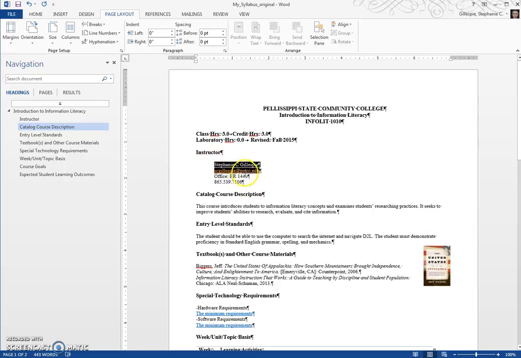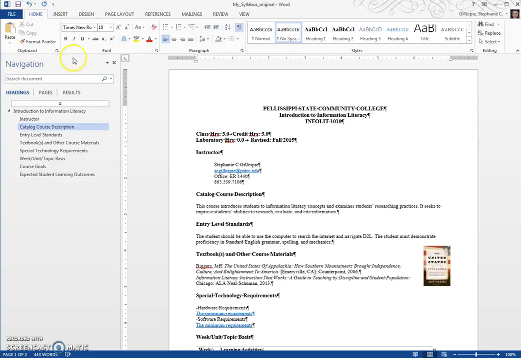Now, under instructor, this is indented, but there is no tab. Okay, there's not a tab here. How do I do this? So we want to do the same for catalog course description and entry-level standards. So what you want to do is click anywhere in here and go to Home. And under the paragraph column, there is Increase Indent. Now, there are many ways that you can do this. You could just grab the ruler and move it over, and there are other ways. But I wanted to show you this way because you're going to see this same button on D2L. So this is really important. All right, now when we get to textbooks and other course materials, wait. This is a hanging indent, okay?